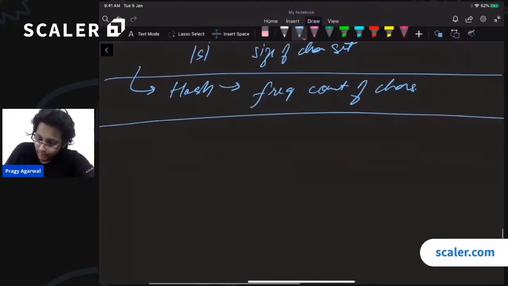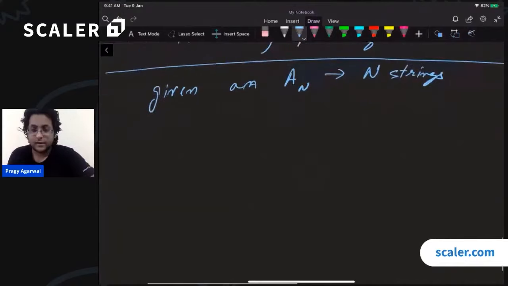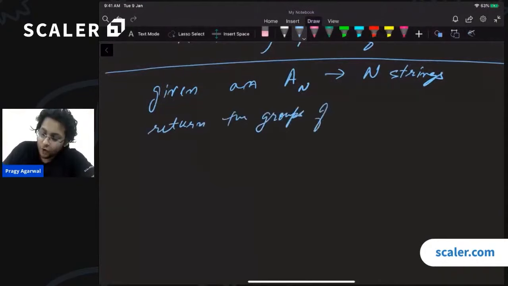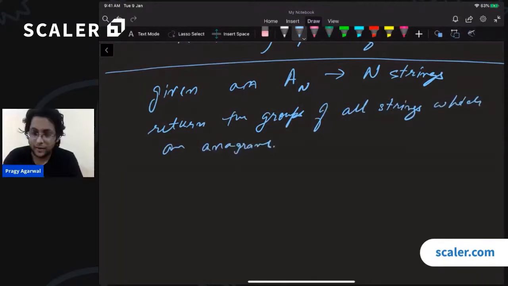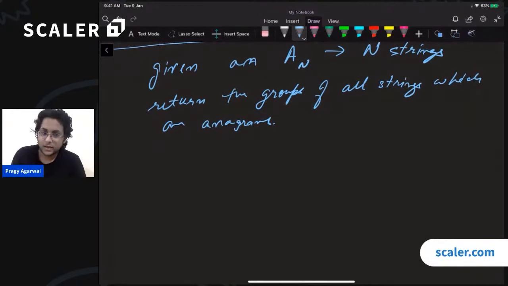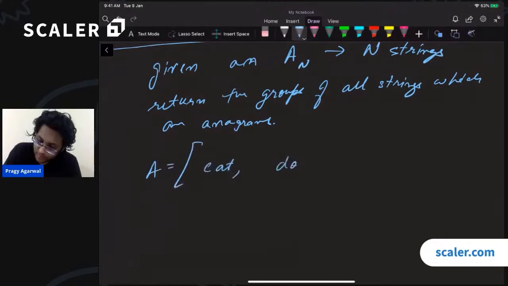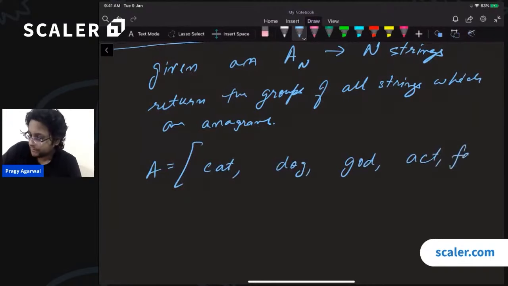Suppose that we have been given an array A of size n, and this array consists of n strings. We have to return the groups of all strings which are anagrams. This is a very simple question again. So let us quickly understand the question. Suppose that I have an array that looks something like this: cat, dog, god, act, and fan.